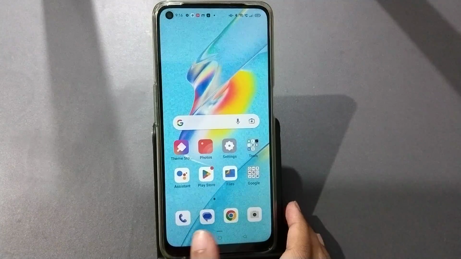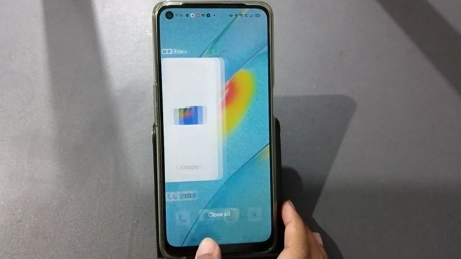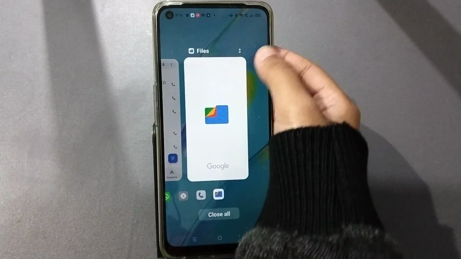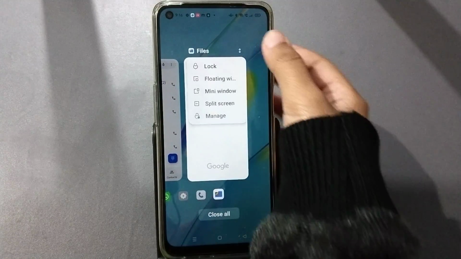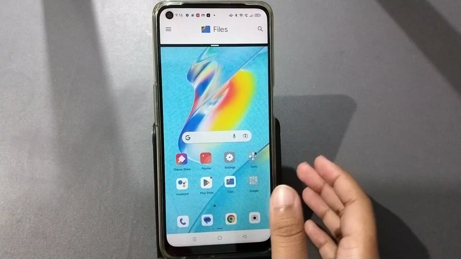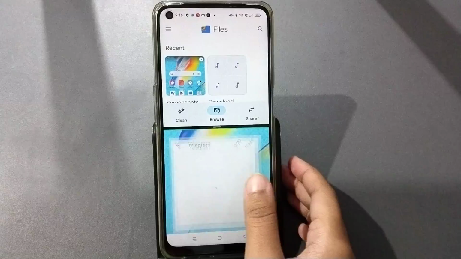Here at first you have to move on this side one, this three line. Just click on this three line and here you are going to find this two dot. Just click on this two dot and here click on split screen. When you move on this split screen, now you can move on Play Store.